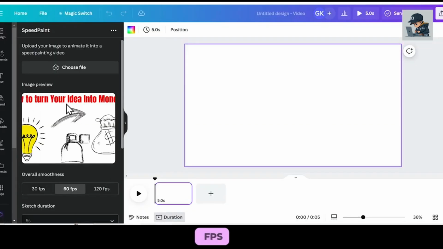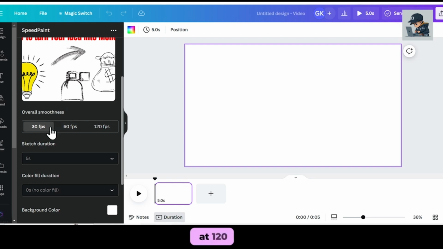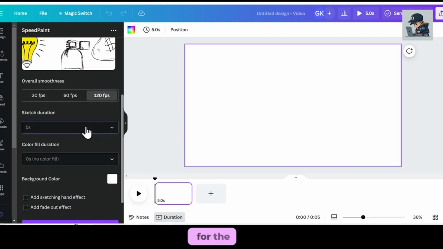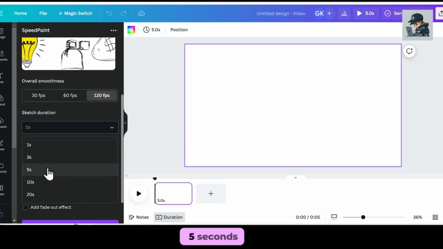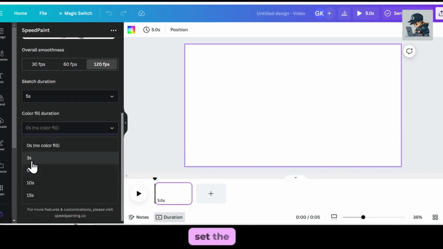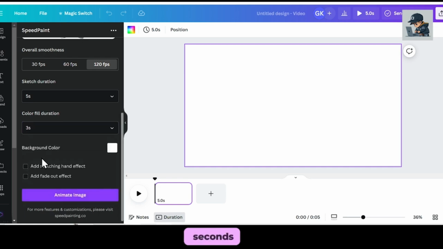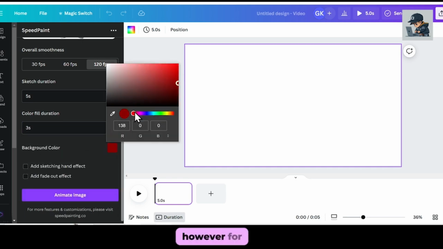After that, set the FPS. I recommend keeping it at 120 FPS for smooth animation. Then set the duration for the sketch. I'll keep it at 5 seconds. Okay, after that, set the color fill duration. If your image is colorful, you can set it to 3 seconds. Next, if you want to use a background color, you can do that too. However, for whiteboard animation, I don't think any color other than white will look good. So I'll keep it white.